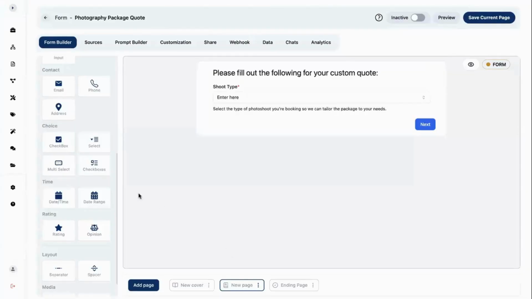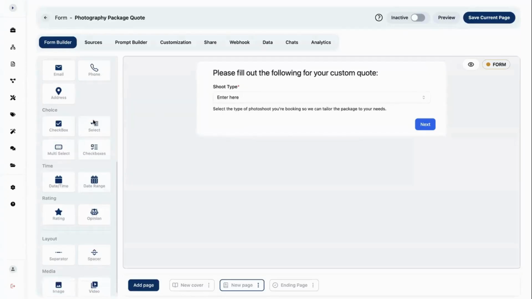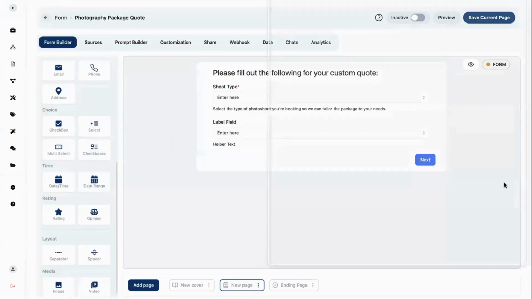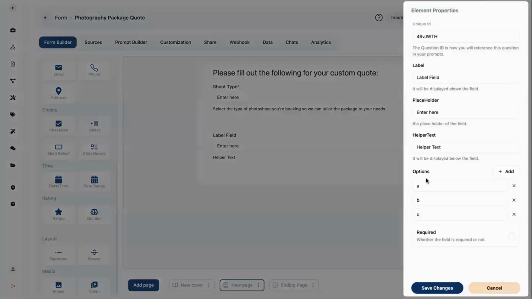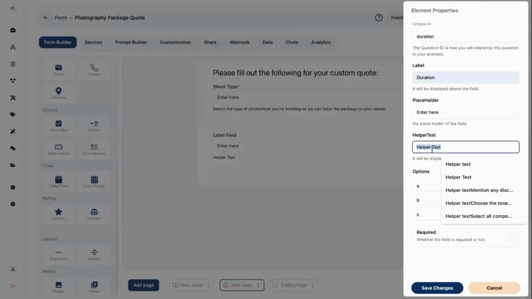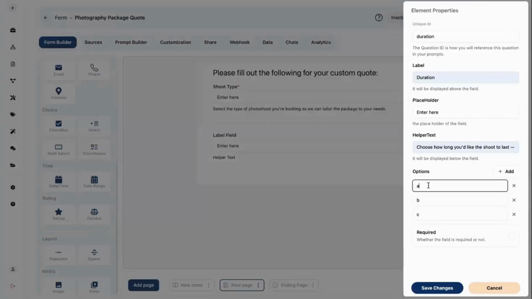So the next block that we will be using, I think the best block to use is also another select block. There you go. And add a separator. Okay, I think that looks better. Click here on the label field so we can customize it. Duration. This one's going to be the hour duration question. Enter here, and then choose how long you'd like the shoot to last.